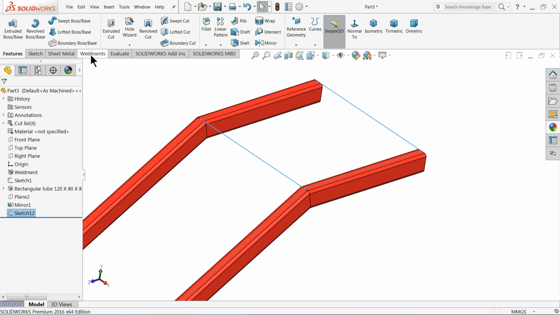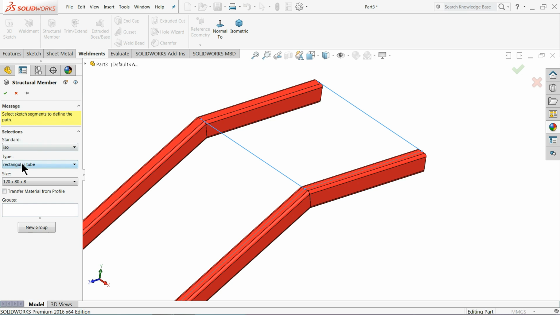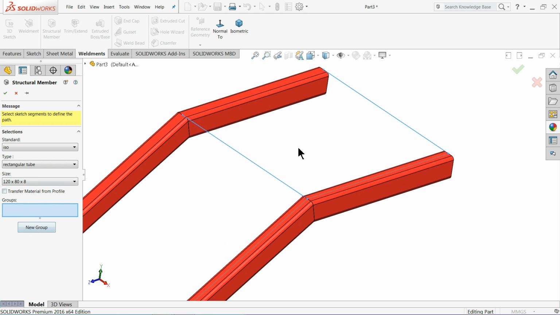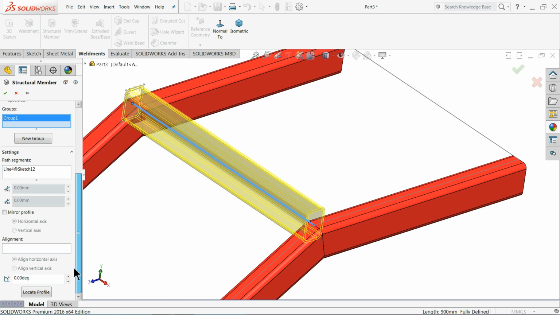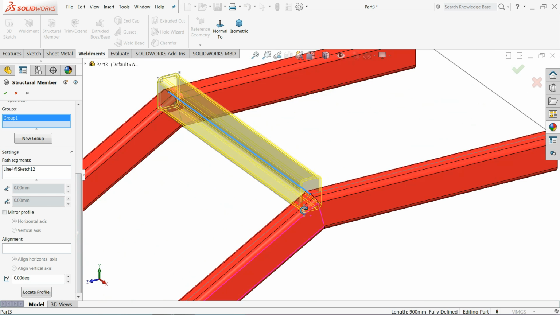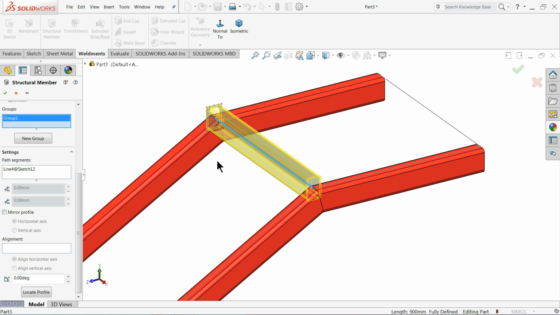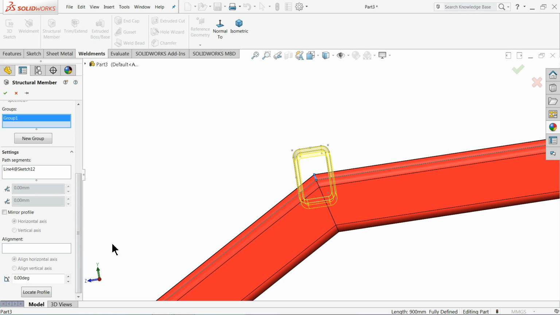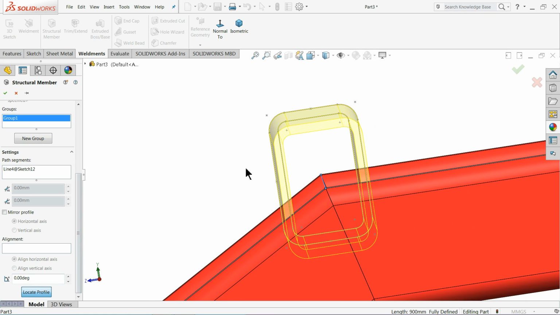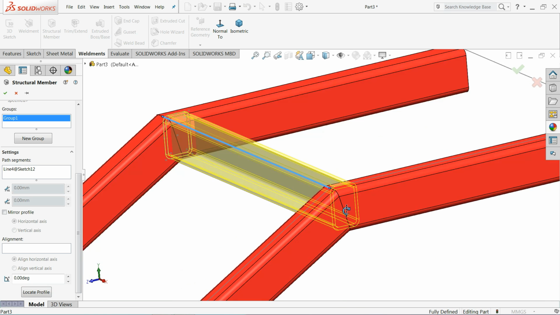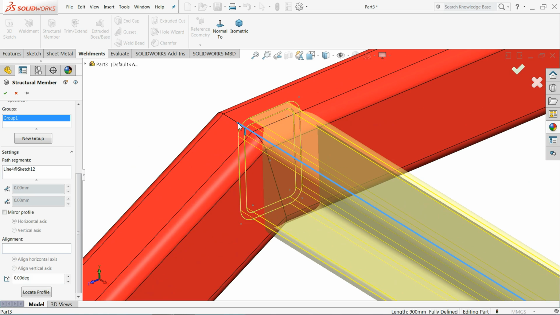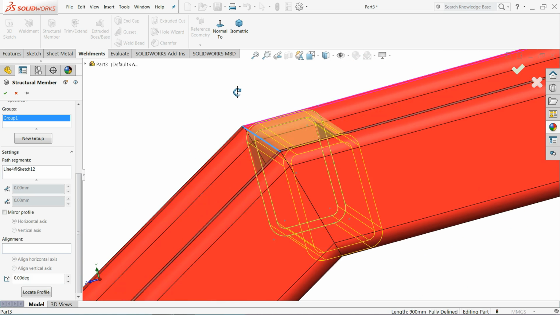Exit, go to Weldments, choose structural member, ISO standard, rectangle tube, and the same size. We will select one line first. I'll choose this one first. Now the position is not perfect, so we need to change it. The degree is perfect, we want this vertical, but choose here location. I'll choose the outer corner. That's fine. Now we chose this outer one, so that's why it is in perfect position.